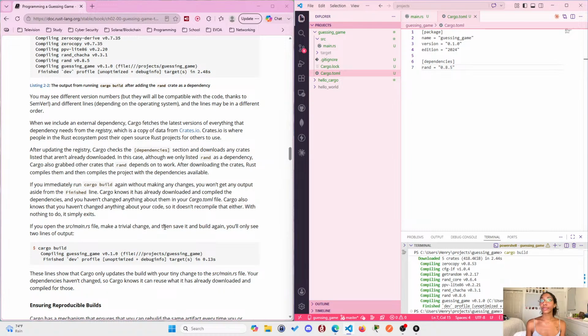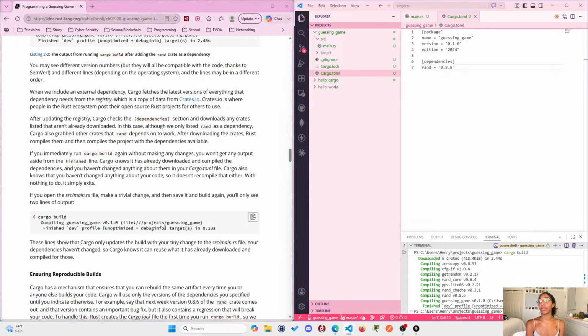I just know that they get into my project somehow when I run that command, you know what I mean? Alright, you may see different version numbers, but they will all be compatible with the code thanks to the SemVer. Yay, semantic versions and different lines, depending on the operating system. And the lines may be in a different order. Okay. When we include an external dependency, Cargo fetches the latest versions of everything that dependency needs from the registry, which is a copy of the data from crates.io. Crates.io is where people in the Rust ecosystem post their open source Rust projects for others to use.